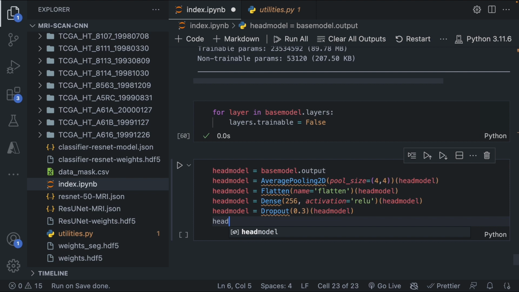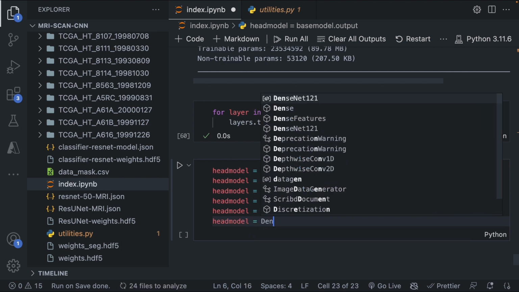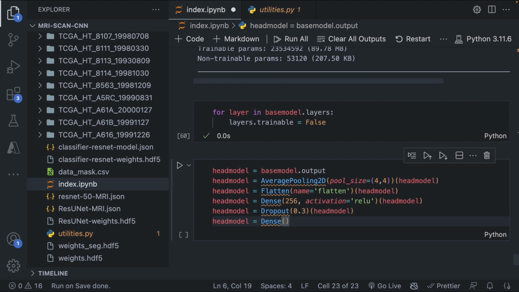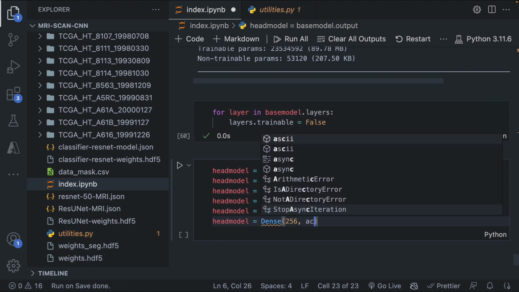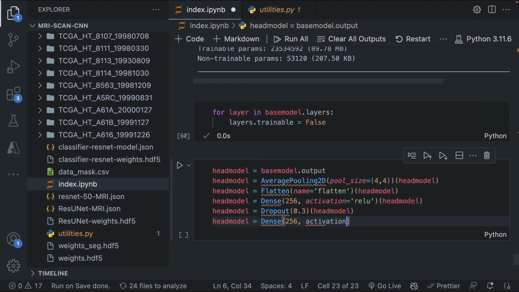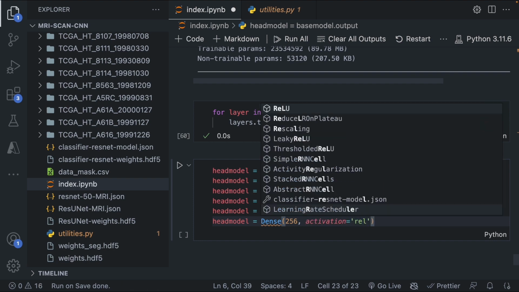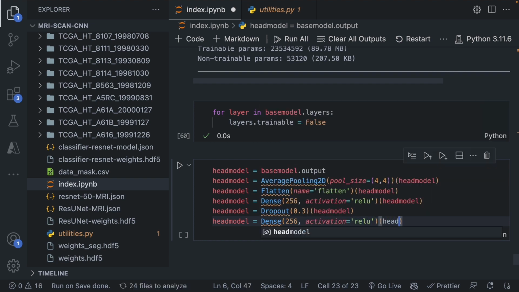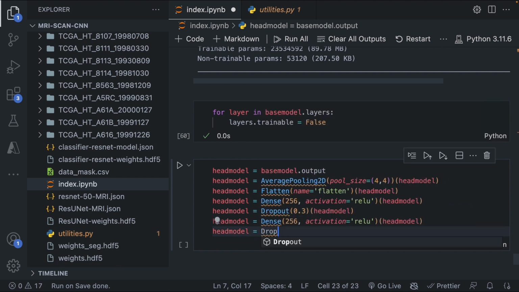Then we have head model equals dense of 256, activation, we are going to use ReLU, passing the head model. Then we have head model again equals dropout 0.3 of the head model.